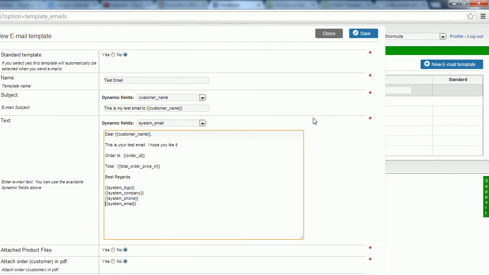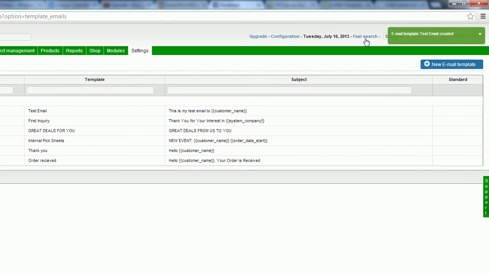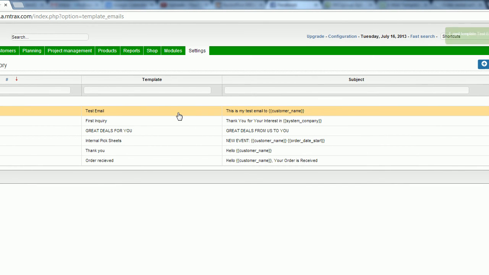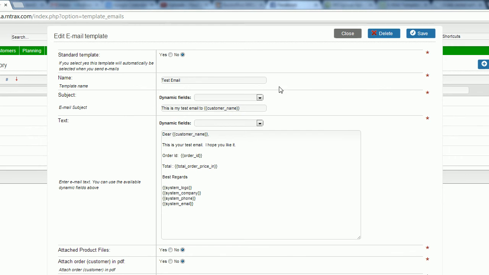So we want to be able to select those. For now, I'm going to leave them all blank and just click Save. And that's it. I've created my email template. I can then go in later on if I want to edit it, just click on it in the list. I can edit whatever I like here.